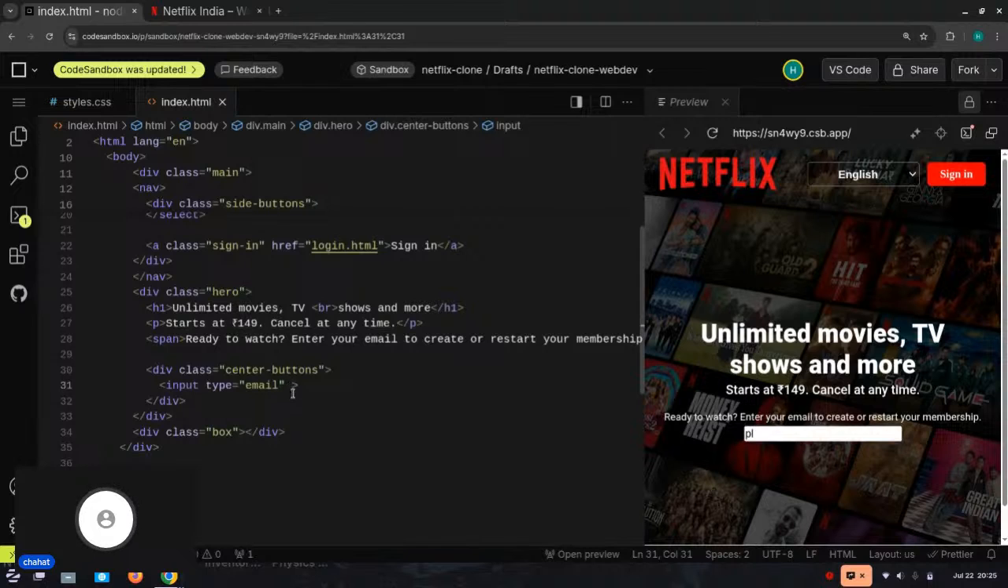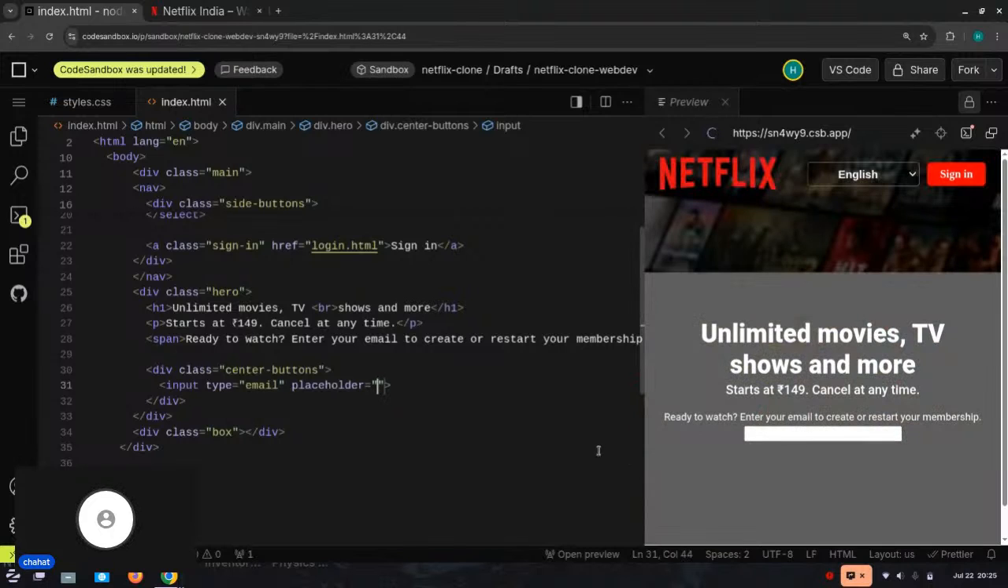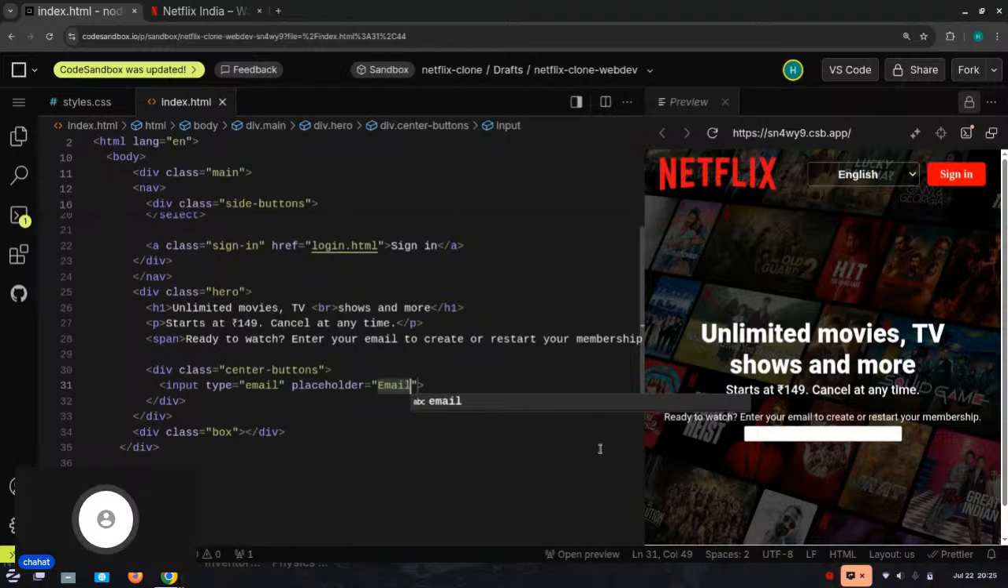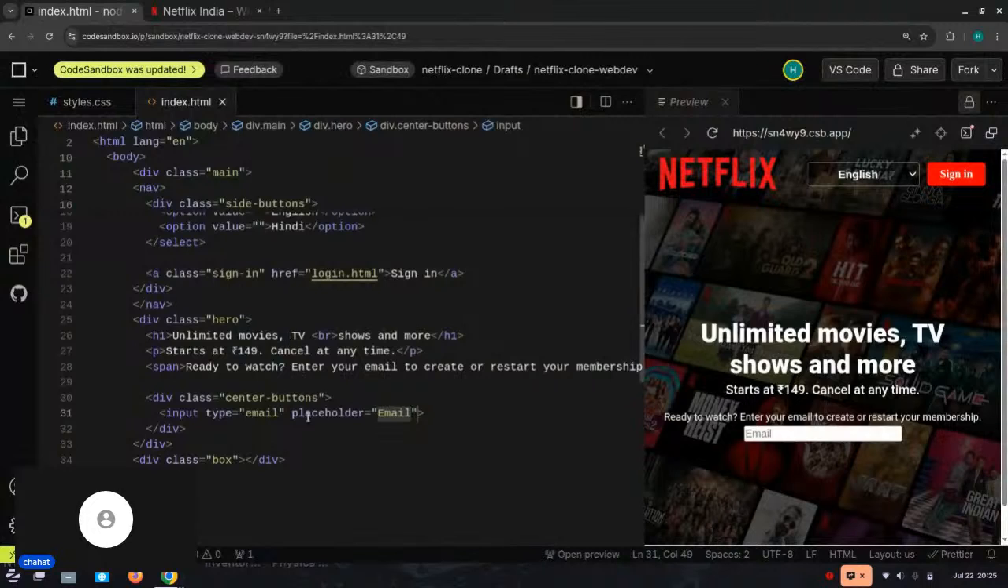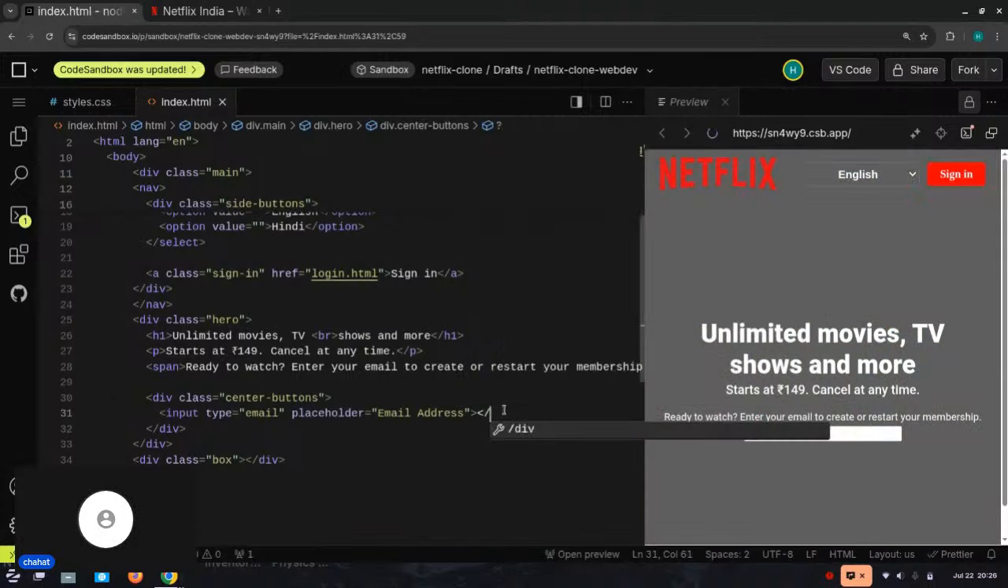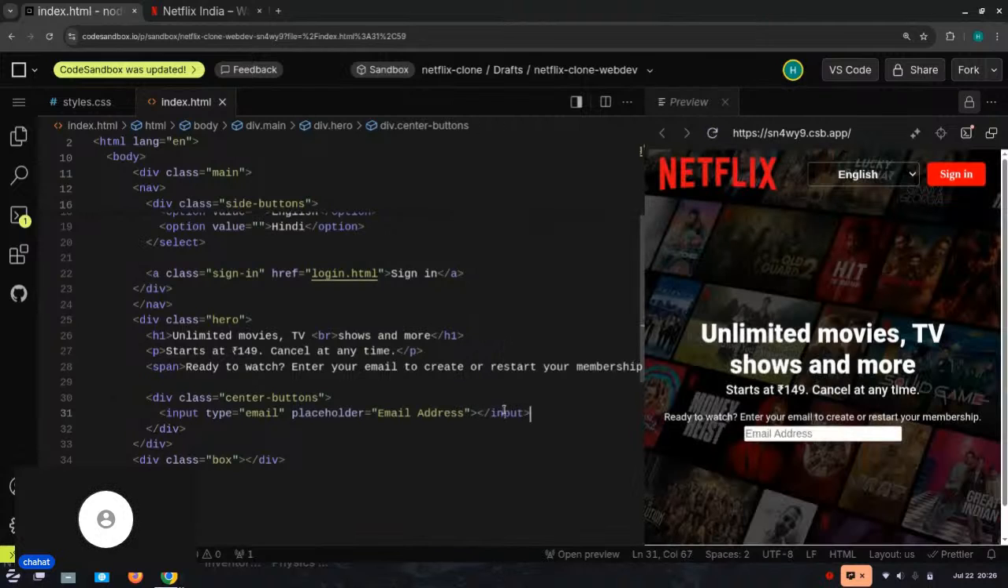Placeholder stands for when you have written nothing inside the box, then what will be seen by default? So you guys can see in the Netflix site as well, in the placeholder it's written email address. So you can write the email address inside the placeholder and you just close the input tag. This is our input tag.